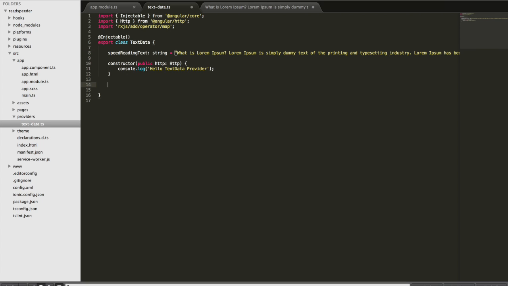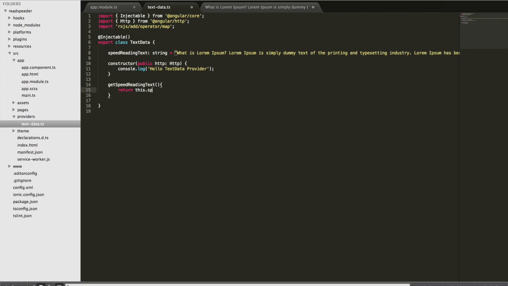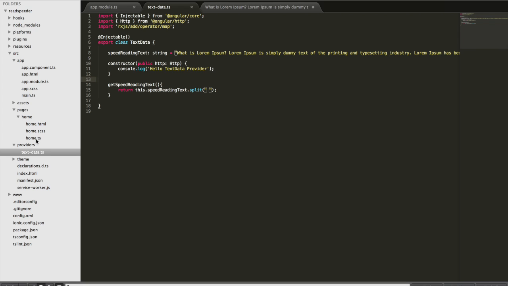So I'm going to create a function here which we'll just call get speed reading text, and rather than returning that directly, we're going to break that text up on each space. So to do that, we can just use the split function. So if we just return this dot speed reading text dot split, and we want to split that on a space, that should break this up into an array of words. So I'll save that, and then we're just going to try and use that right away in our home page just to make sure that that works properly.